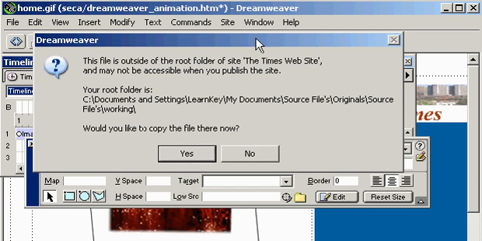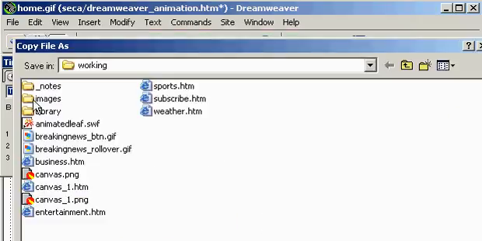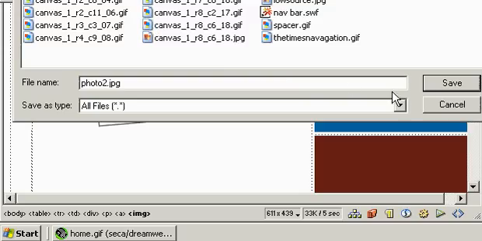Now, whenever you bring in an image from an outside source, Dreamweaver is going to ask you if you want to copy that file to your defined website images folder. I always say yes, it's a good idea to do this. So we're going to go ahead and save the image, so now it's a physical part of our website.